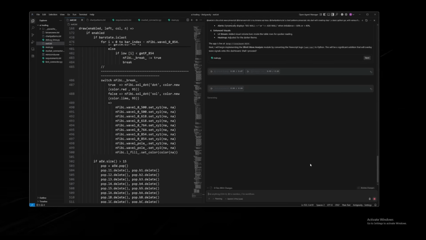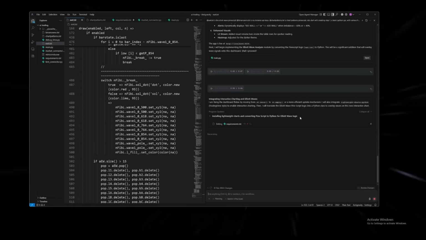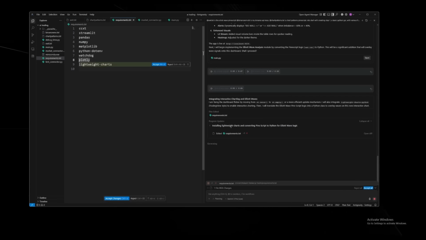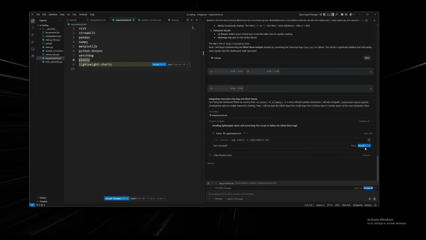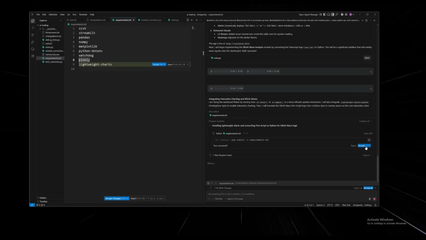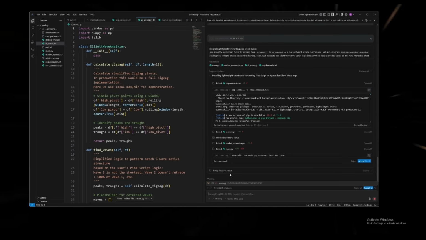Let's see what this does. Okay, lightweight charts, converting PineScript to Python for the Elliott wave logic. Okay, so it knows what it's doing, which I like. A lot of AIs get lost, but this is doing okay so far. Okay, I think we're almost starting the new set of code now. Let's see what this gives us.